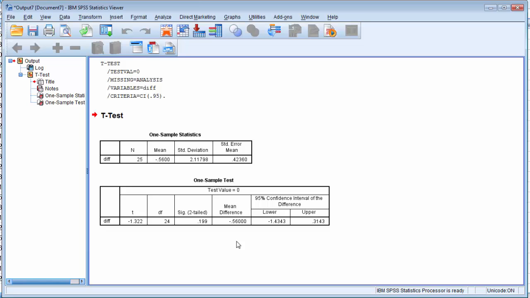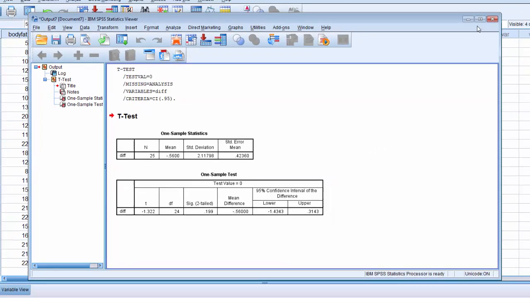Now, if this was significant, then we wouldn't really have to go any further, and we could say that these two measurements are significantly different from one another, so obviously they cannot show a useful level of agreement. Okay, so that's our first step.